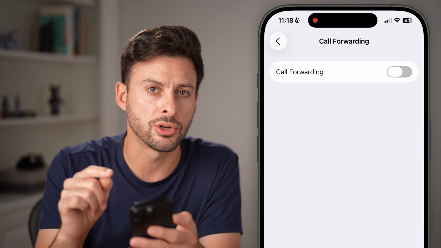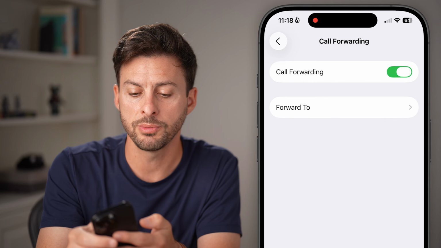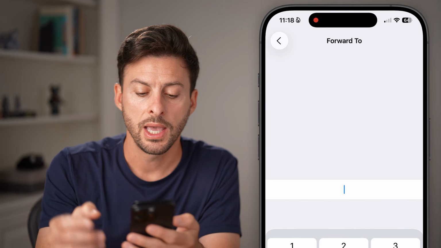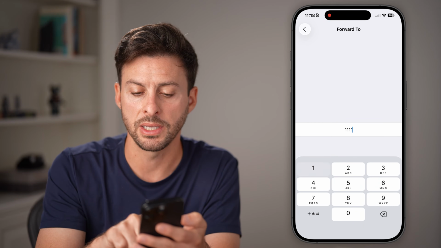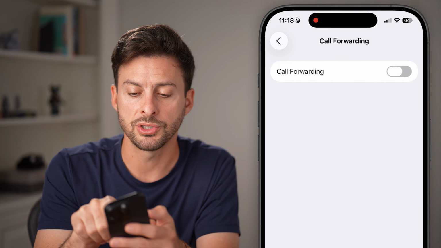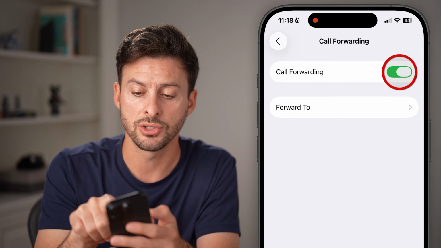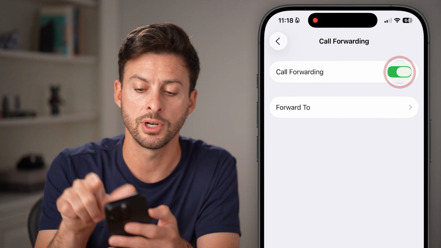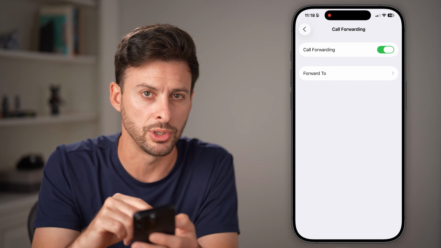You'll be able to see it is turned off. If this is turned on, you should be able to tap on Forward To, and there should be a phone number in here, basically just a phone number dialed in. Now, I would recommend first just toggling it off. If it is on, just toggling it off and then turning it back on. That is one option you have.